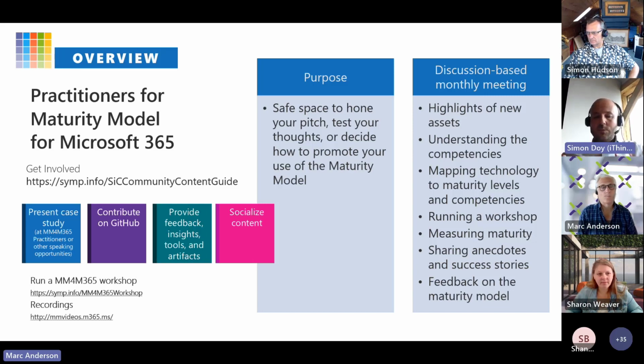As well, just socializing the content: anything that you found useful, anything which you think we should be talking about, or maybe there's an issue with some of the articles and we've missed something out. It'd be great to hear your thoughts. There's a couple of links at the bottom. There's a link to running a maturity model for Microsoft 365 workshop, and then all the recordings from the sessions, I think we're up to date now, are available on that link and on YouTube as well. So yeah, we thank you for being here.